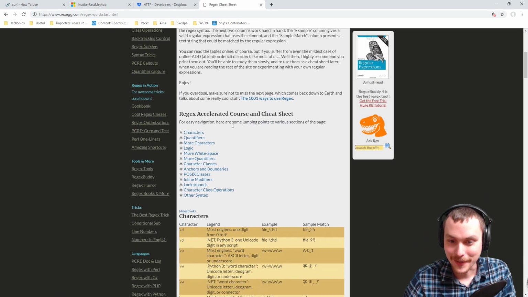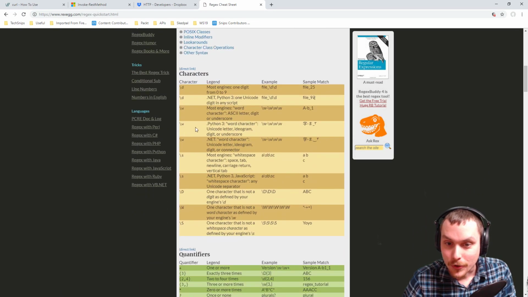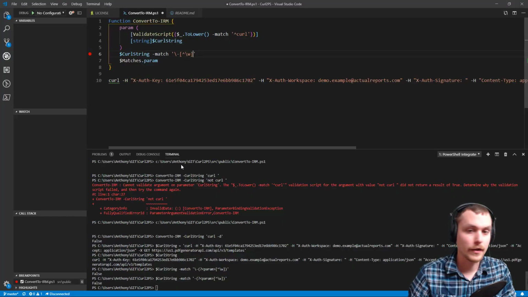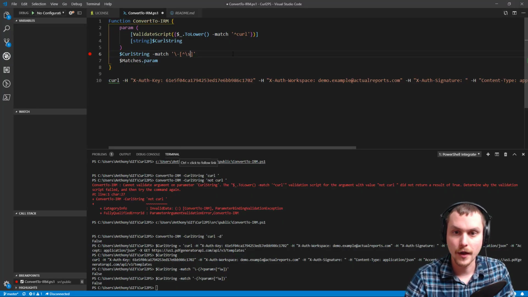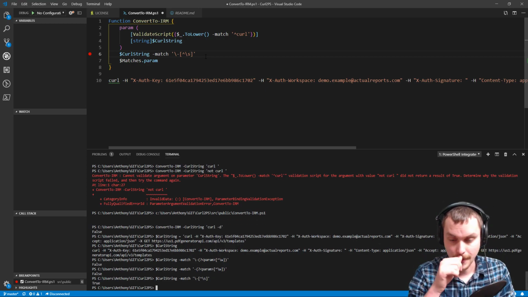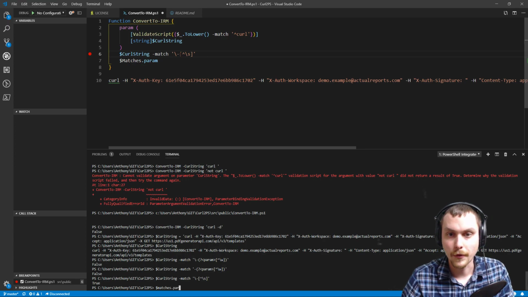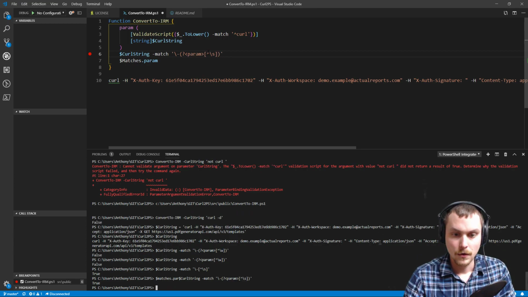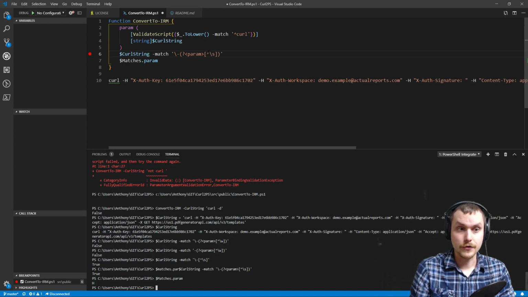Regular expressions are a pain. Let's see. Word. Oh, that's why. Okay, so white space is actually \s. Lowercase s. I always get those confused with \S, or with \W's, obviously. Okay, so that should now match true, and matches.param. Oh, I didn't do the param, so we need to add that back in there. Okay, so now if we do matches.param, it is H. Okay, cool.